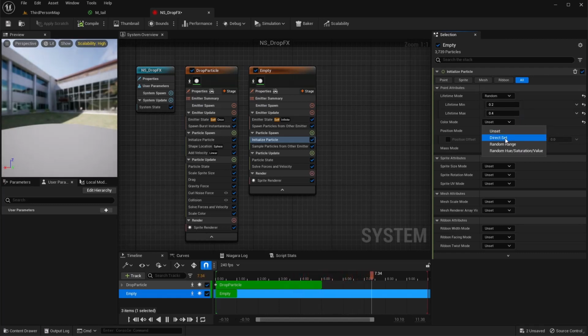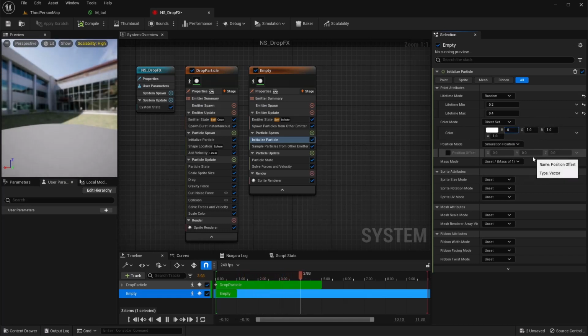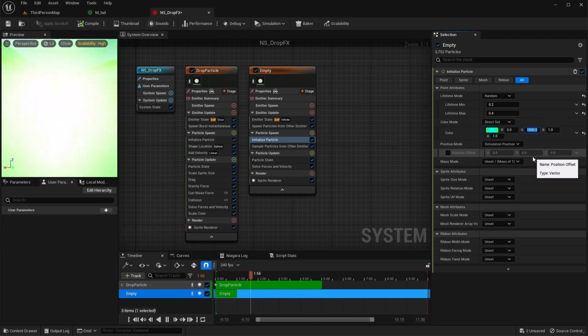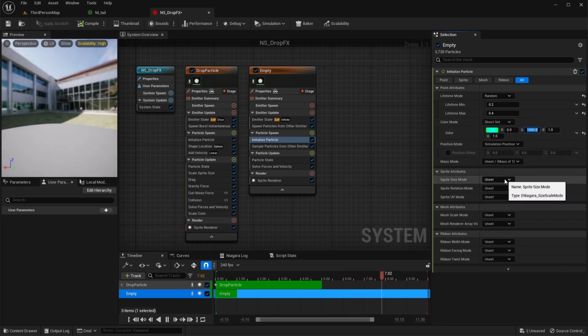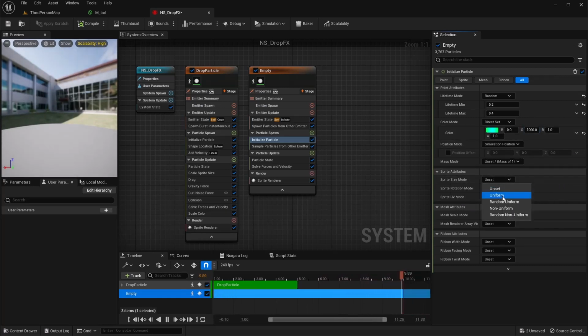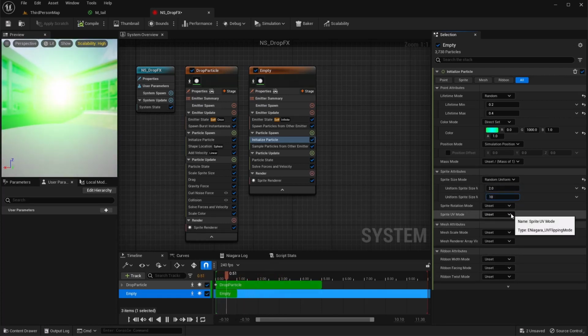I'm also going to go ahead and do a direct set for the color. And for this, I want this pretty emissive, so I'm going to do something like 1,000 here. And we can change this as we go as well. Sprite size mode, I'm going to do a random uniform, and this is going to be between 2 and 10.